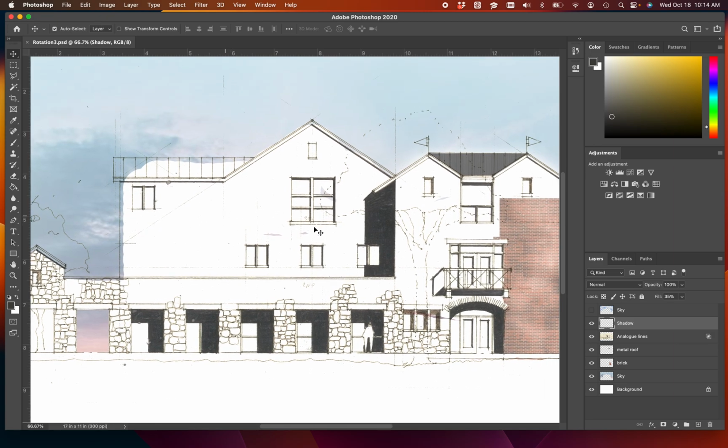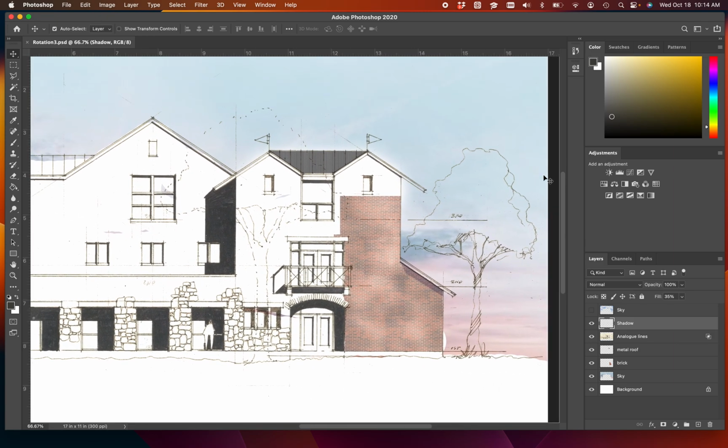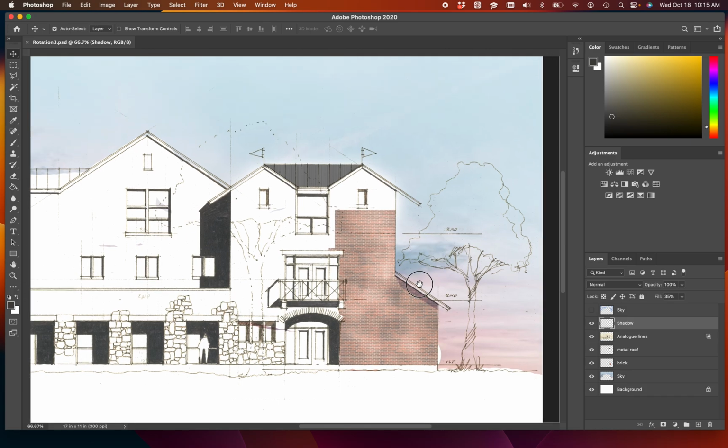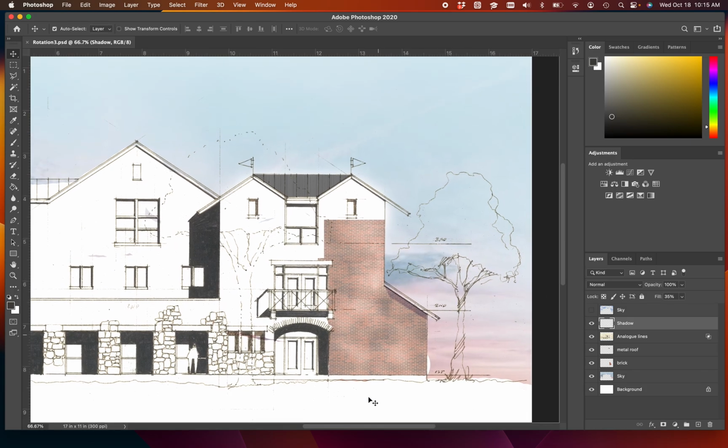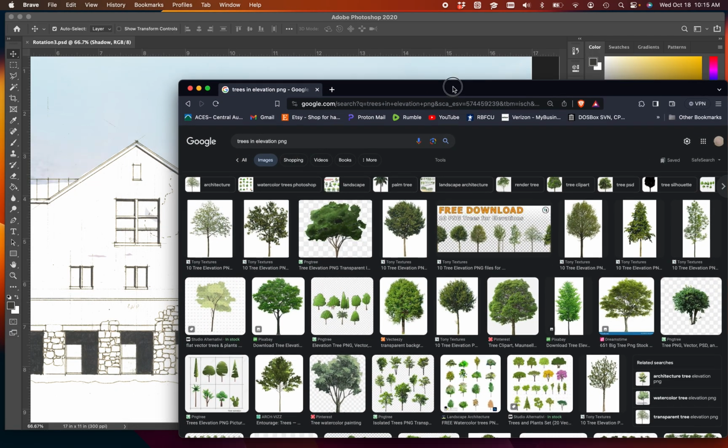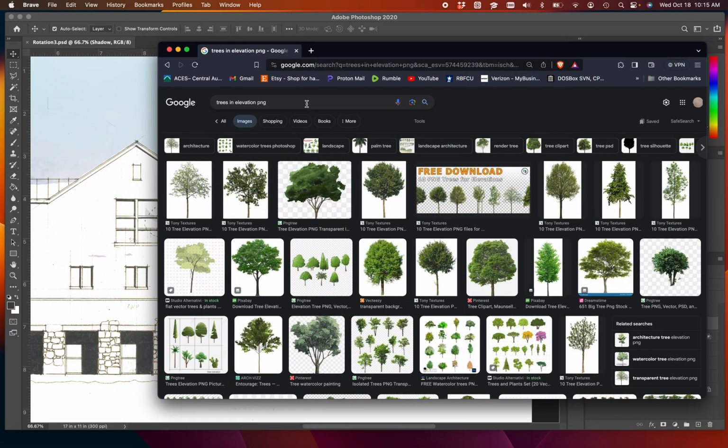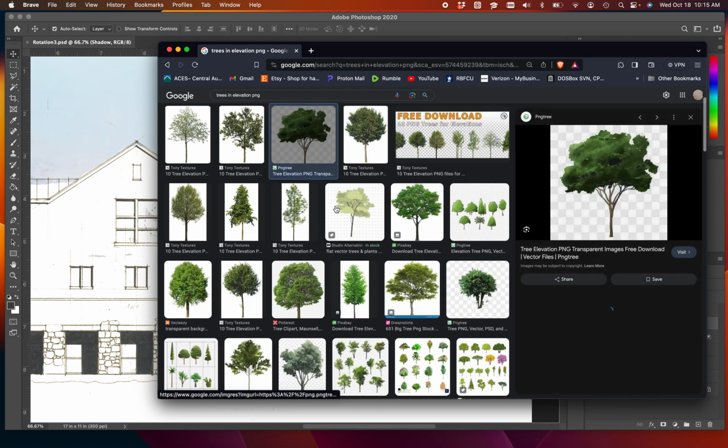So the first thing that I want to do is, well, I wanted to show you that you can add trees and shadows of trees very easily, right, as a nice effect, and then maybe get to the sky. So kind of the same thing. However, one of the hacks that I've definitely come to is to literally type in trees in elevation PNG. Now PNG is really important because we get this sort of square background, right?